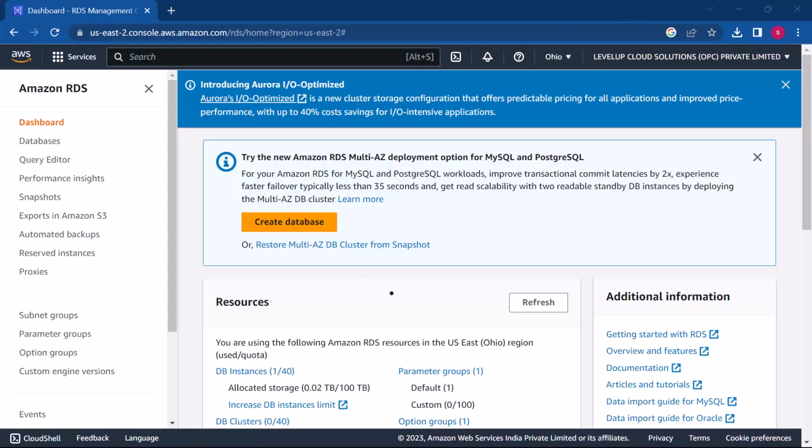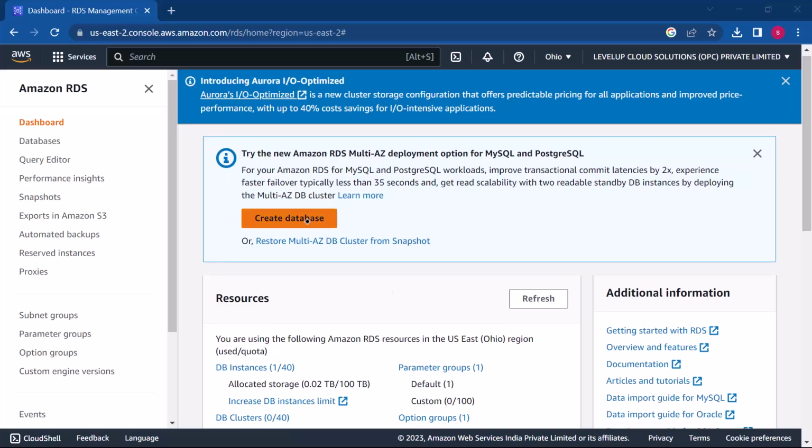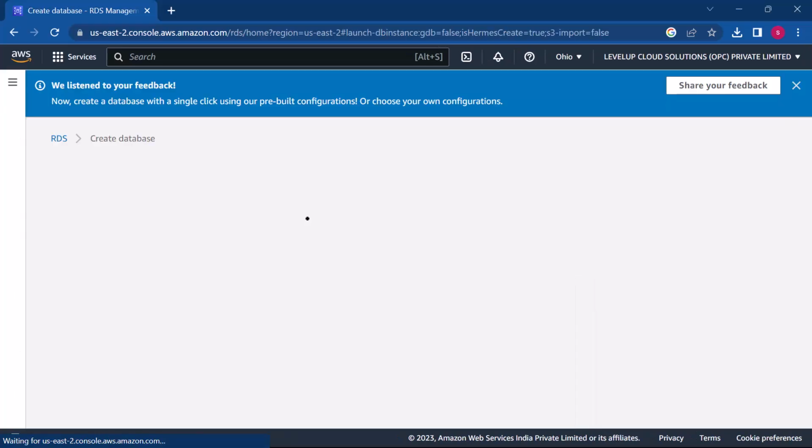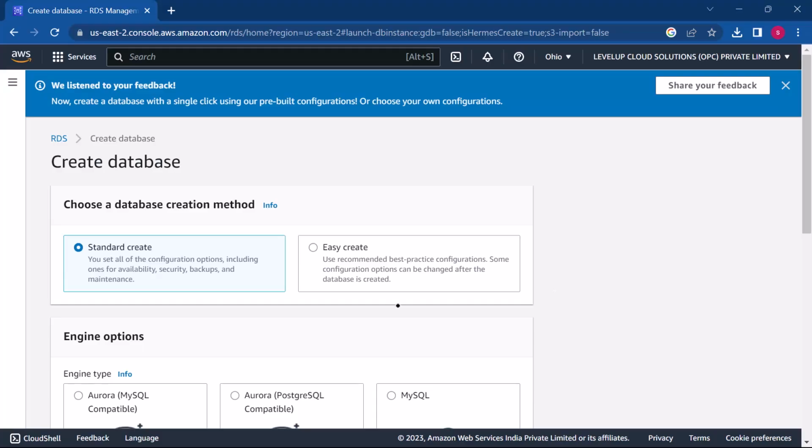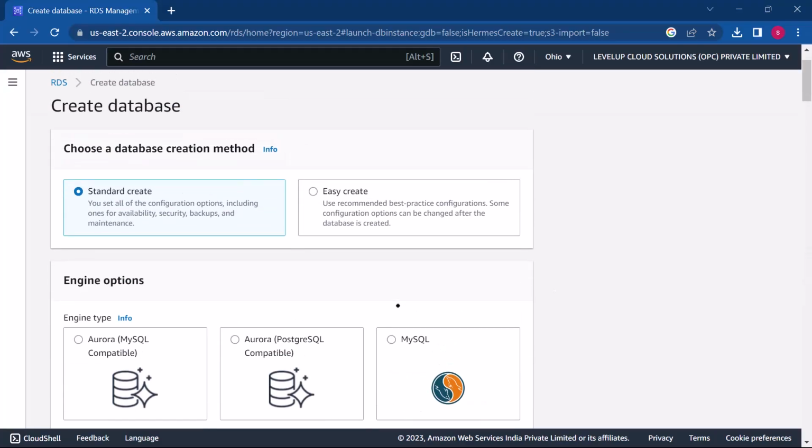Now you see here there's an option called create database. Select this option, create database. There are multiple options: standard create or easy create. With standard create, you set all the configuration options, including ones for availability and security. With easy create, AWS will choose some of them as per best practice configuration.